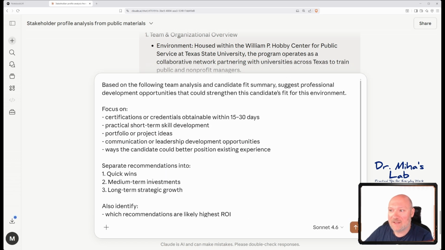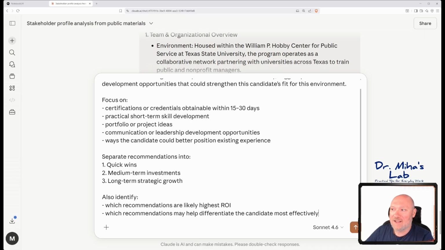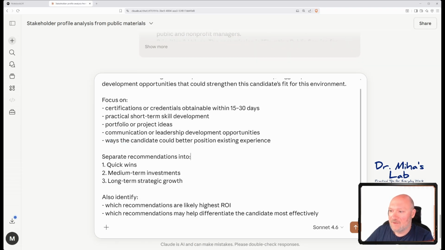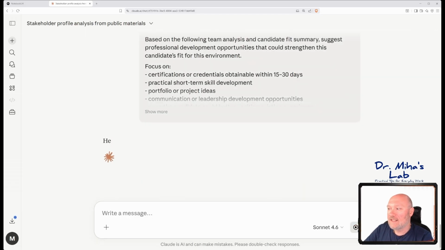Here is the prompt that I have prepared. Based on the following team analysis and candidate fit summary, suggest professional development opportunities. We're asking you to focus on things that can be done in 15 to 30 days, if that's the time frame. We're asking for things that can help strengthen the portfolio, ways that we can communicate, focus on the quick wins, midterm investment, and some long-term strategic growth opportunities. So let's see what Claude gives us.